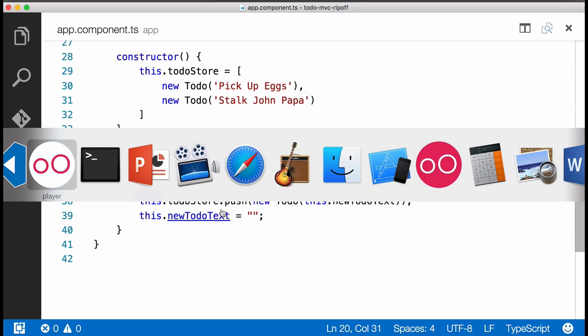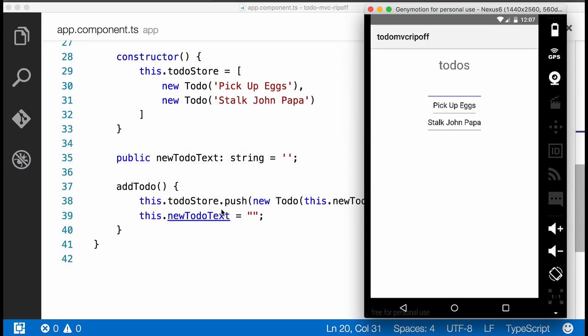So let's jump back over to Genymotion here. And as you can see now, we've got an empty to-do that you can type in. The other thing I'll note too is that we also handled all the TypeScript compilation for you as well. You notice that we didn't do anything to set that up.